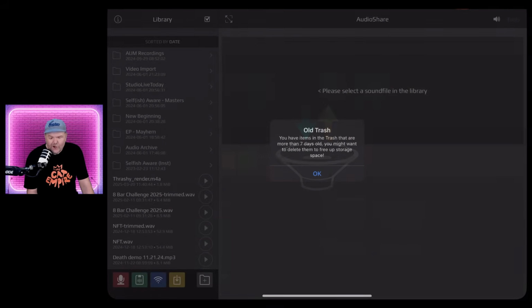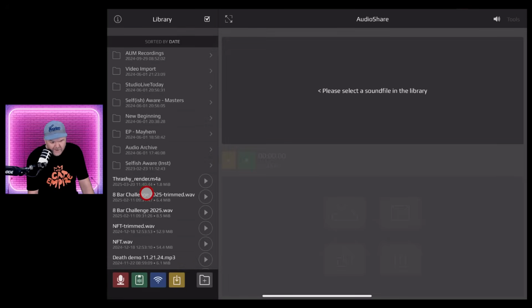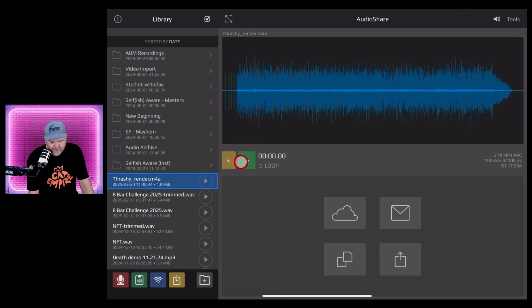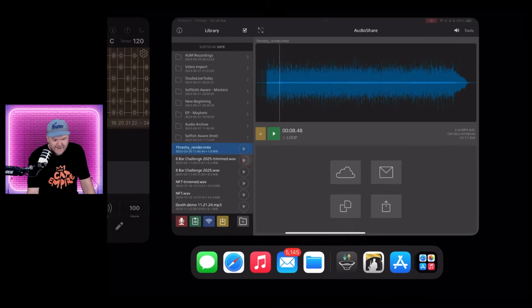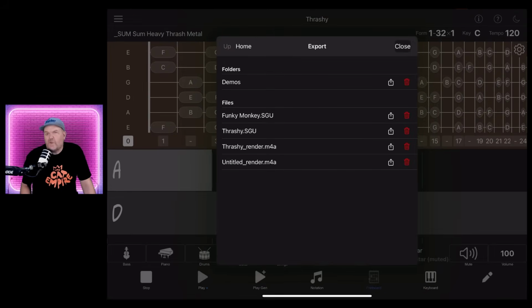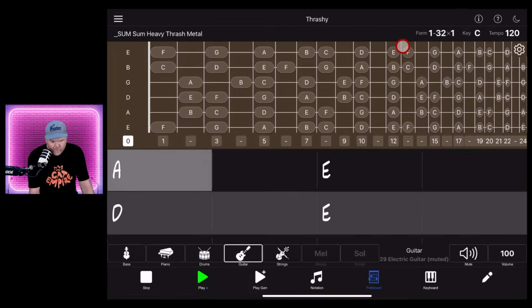Audio Share. You know who I think this is going to be fabulous for? So there it is. There's Thrashy, and it's got the intro in there. This is going to be great for people that already use Band in a Box. Am I convinced that it's going to be the greatest thing in the world for people that don't? Maybe not. The nostalgia's there. Nostalgia out the wazoo for sure.